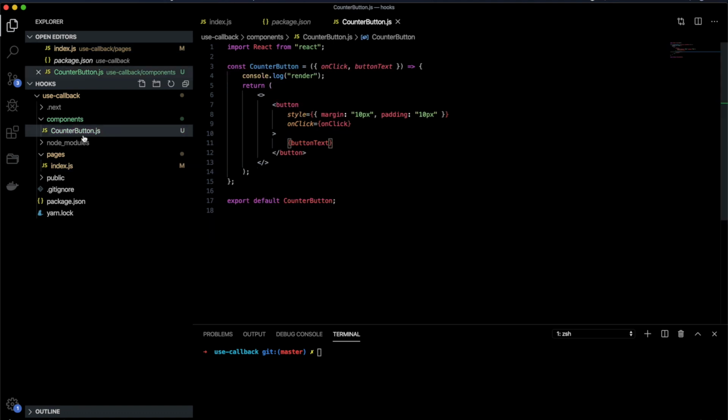hooks introduction. On my counter button, I have onClick and button text being destructured from props. My button has onClick and styles. The onClick just triggers the function you pass through props, and here I pass the button text. So I have here in my counter button a console log render. So every time this renders, it will show on the console.